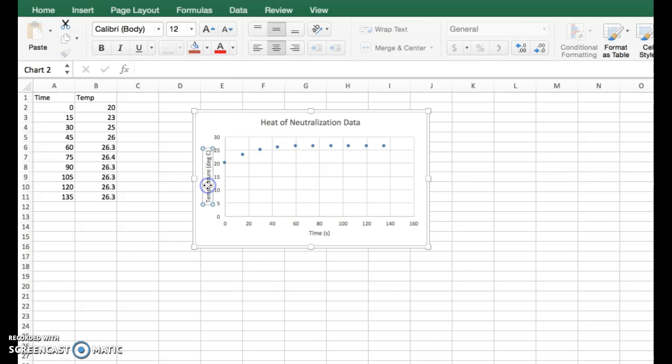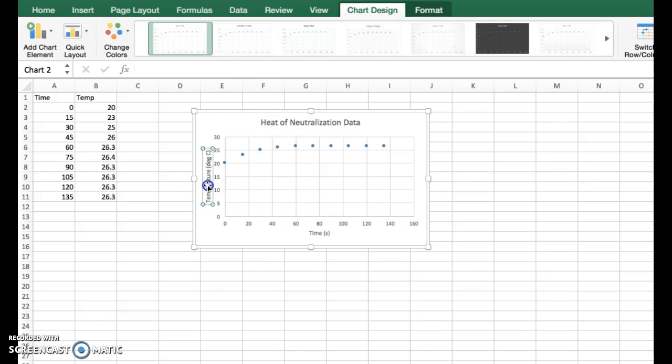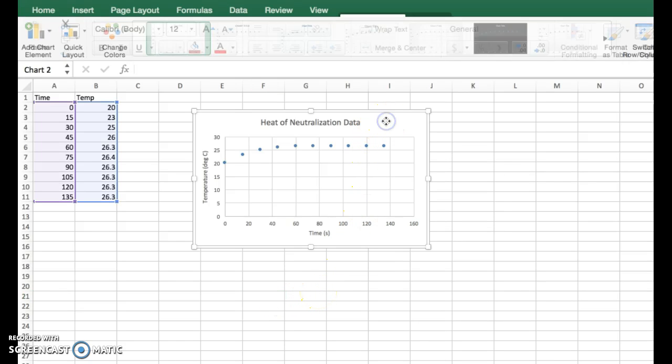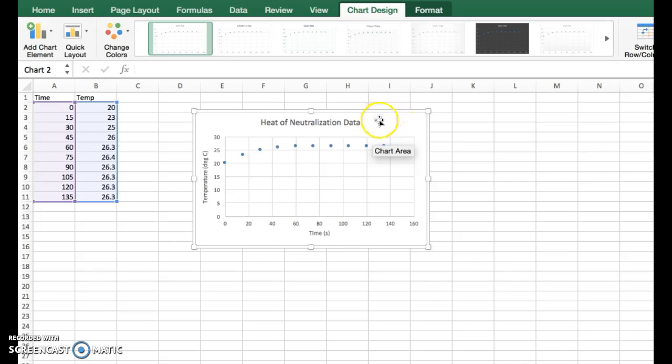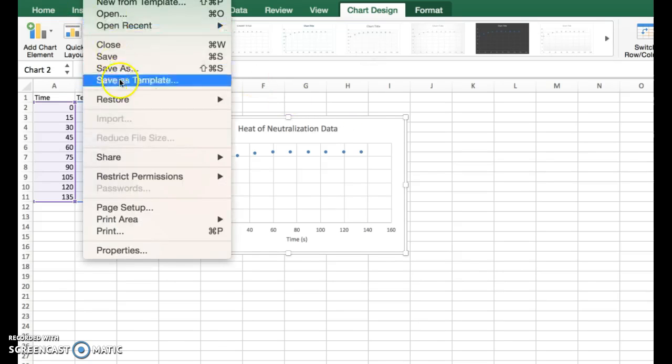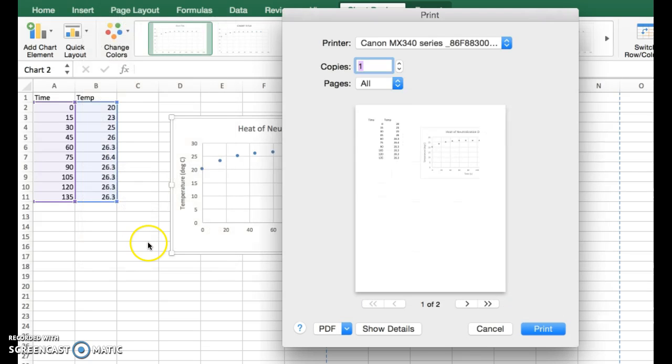If you want to move these, you can just use your cursor to move it out a little bit if it's too tight for you. And then if you want to just print the graph, you can click on it by itself and just print this. For the lab, I just want to see the graph in some way. I don't know if I can print preview here. Let's see if I can.